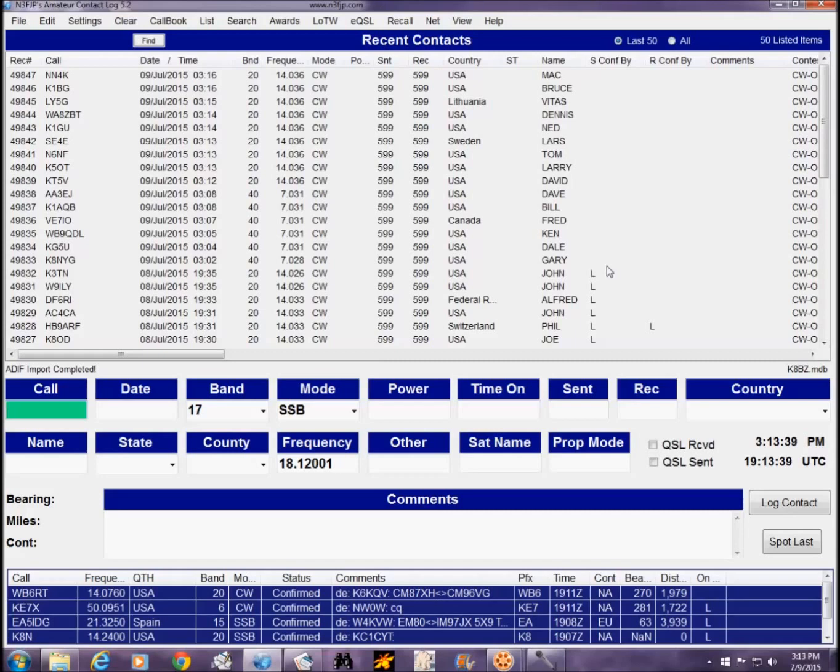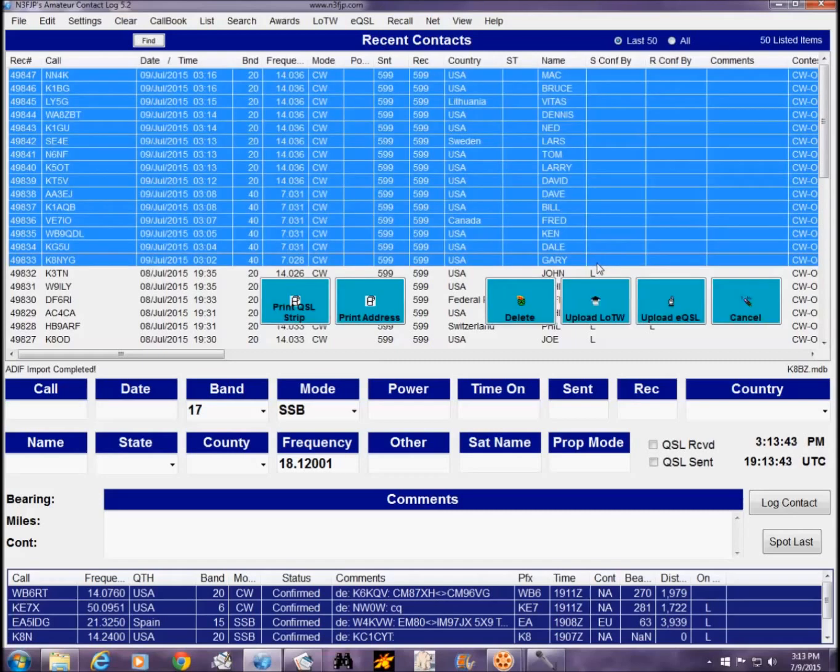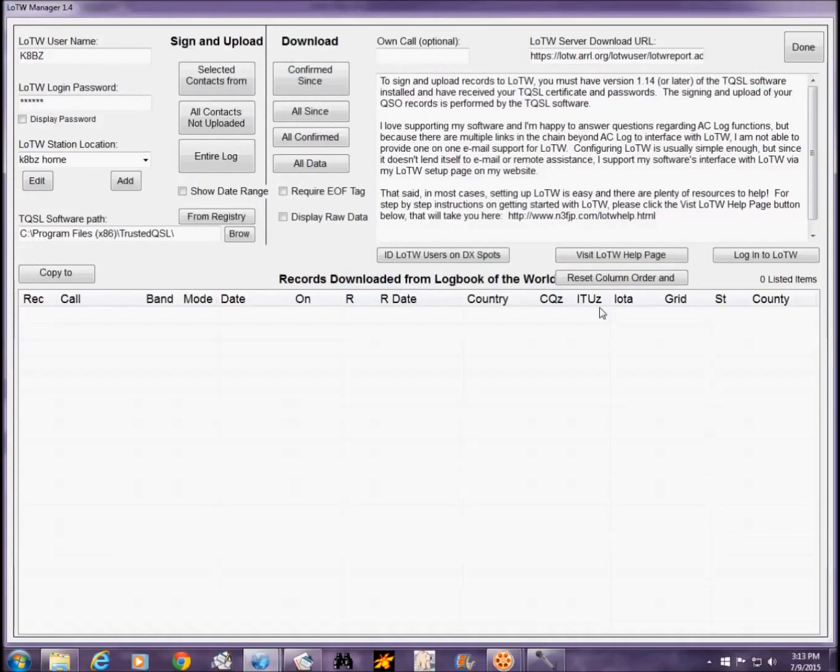Now if I go down to the very first one I want to enter, hold the Shift key and click, it will automatically select everything above that contact, so I don't have to go select them all one at a time. It'll bring up this list of tools. The tool we want to use is to upload them to Logbook of the World. So I'm going to click that.